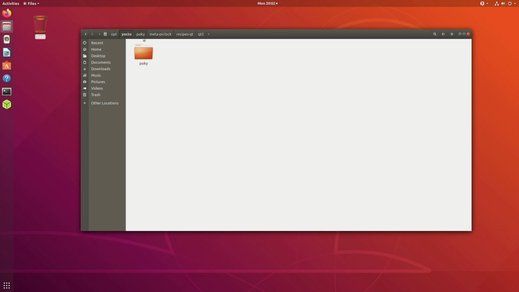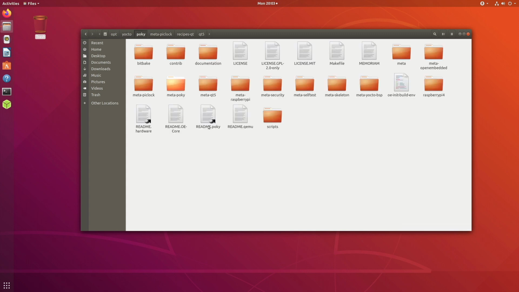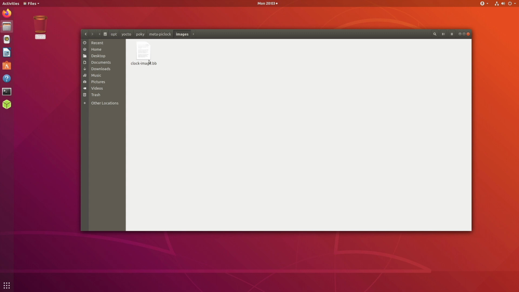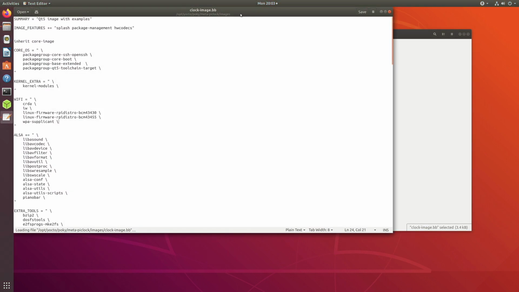So this is where my Yocto is installed. It's in the OPT folder. So I'll go into Poky. I have my own meta layer here called meta PyClock. In your case, it can be anything, whatever meta folder you have created. As far as the image goes, I have a folder called images, and this is my image, clock image.bb.